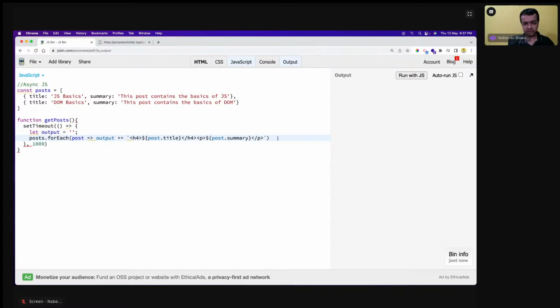And what I just did is this. See, there is an output which is empty, and I'm looping through this post array. With the forEach it will do 2 iterations, because this post is nothing, I can use any name, it has got 2 objects, so it will iterate over it. Output is initially an empty string, so it will take post dot title, so JS basics will go, and this post contains the basics of JS. Again it will come out, and I will get this DOM basics, and a very big string will be formed. Let me show that string.